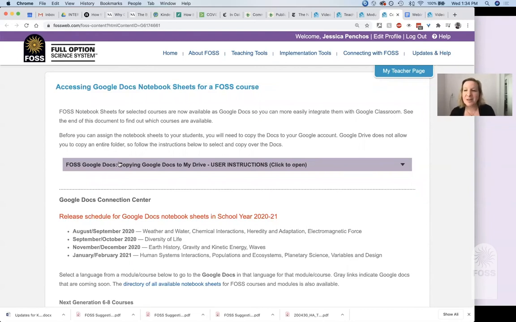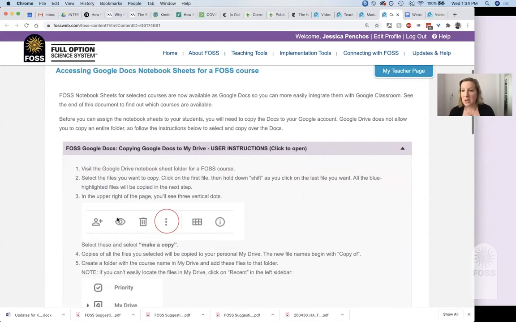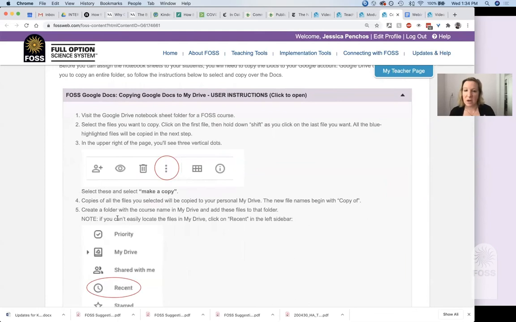So you need to copy them to your drive, and then you can assign them to your students from there. So there are instructions here, if you haven't done that before, to make a copy and copy it over, because you and your students will not be allowed to modify the masters that are hosted here. You'll need to do that copying over.